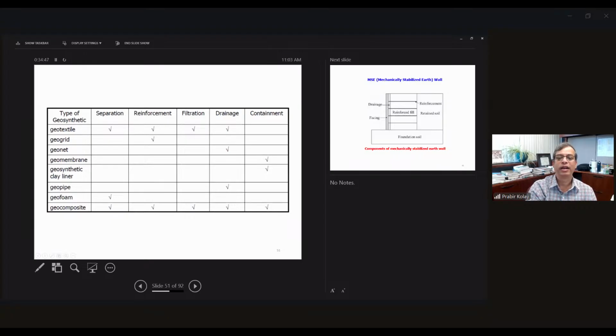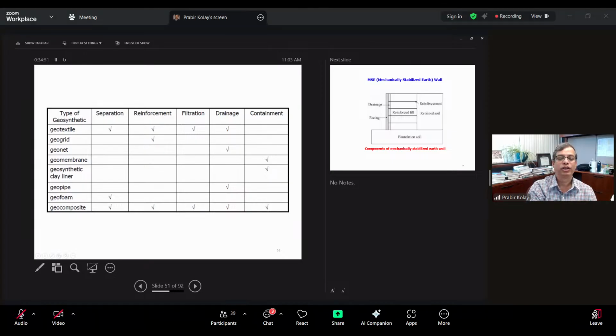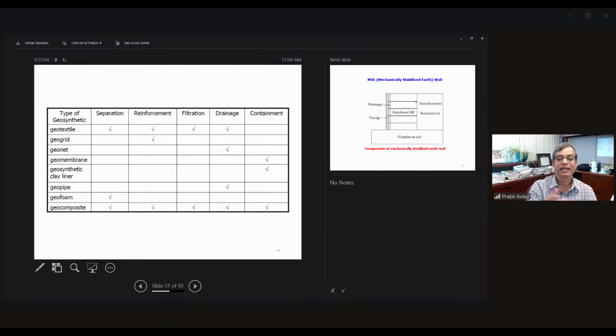Geogrid is what we are interested in. It can be used for reinforcement. Geonet is obviously for drainage. Geomembrane is for containment. Geocomposite you can use for anything. So now this is the basics of geosynthetic material. We will be using mostly geogrid now for MSE wall design.